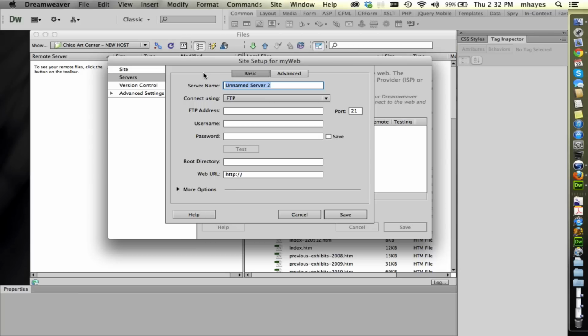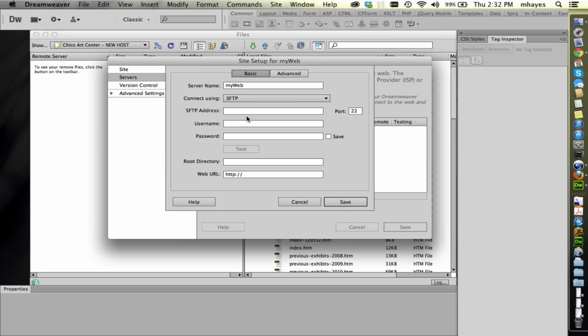We need a server name. Okay, so the server in this case, MyWeb, again, works well, so we might as well go with MyWeb. We're going to connect using, now FTP is the default, which is File Transfer Protocol, but we actually need to use SFTP, which is Secure File Transfer Protocol. So make sure you switch to that. Then we need the address. The address is myweb.csuchico.edu. We've seen that address already, actually, in the web browser.